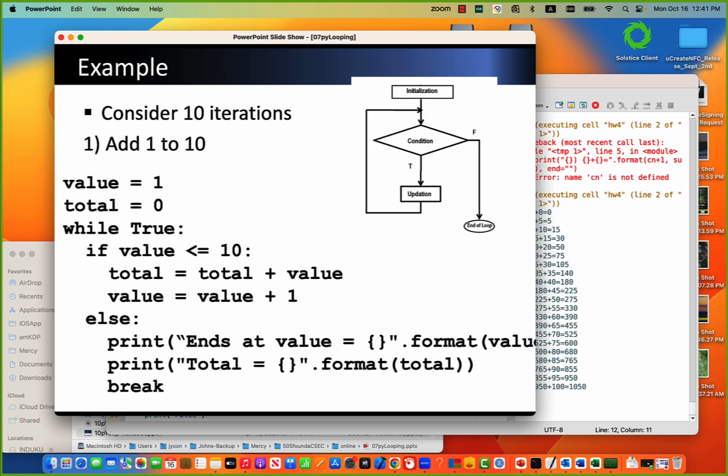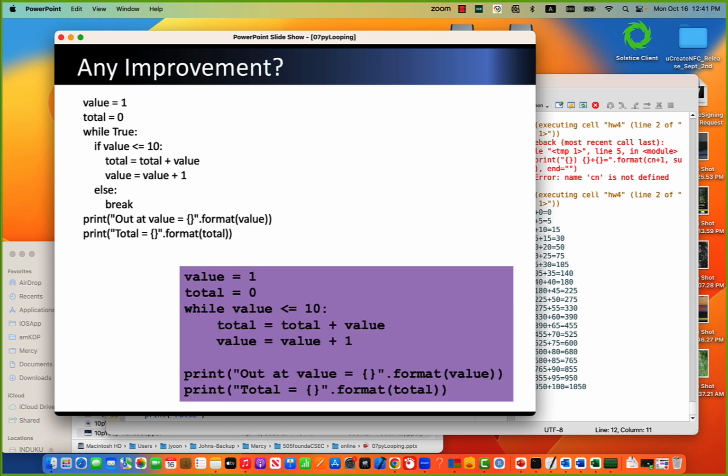So an example for that is: consider 10 iterations, add 1 to 10. This will work that way, right? You can add 1 to 10. You can make this using a while loop. That can be improved. This can be improved in this way.